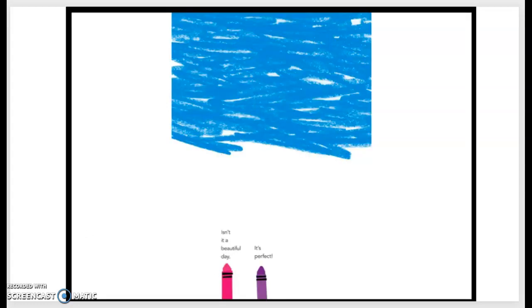Another way that sometimes books show the characters talking that isn't as widely used, but I wanted to introduce it to you anyway, is that they sometimes put the dialogue just above the character like this. So this is from Red, a Crayon Story, and they have the words that each crayon is saying right above their little crayon-y heads.